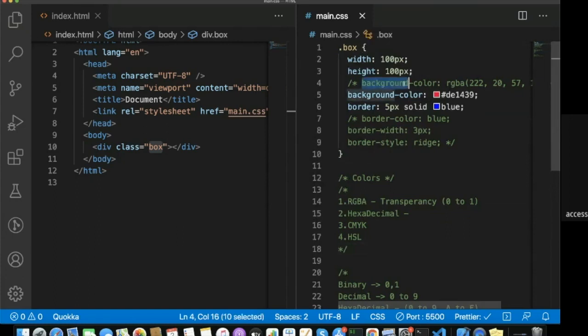So now, only these colors are not enough, right? Especially in the background colors, we can't apply everything. We have something like gradients. Anyone can explain what is gradients?